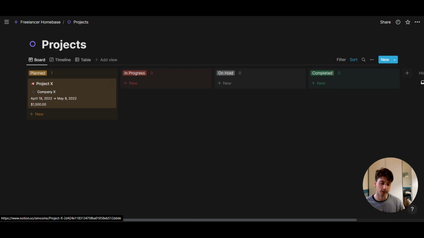Then projects and tasks is a quite standard setup for a project management system. So there is a relation between projects and tasks because every project can have multiple tasks.